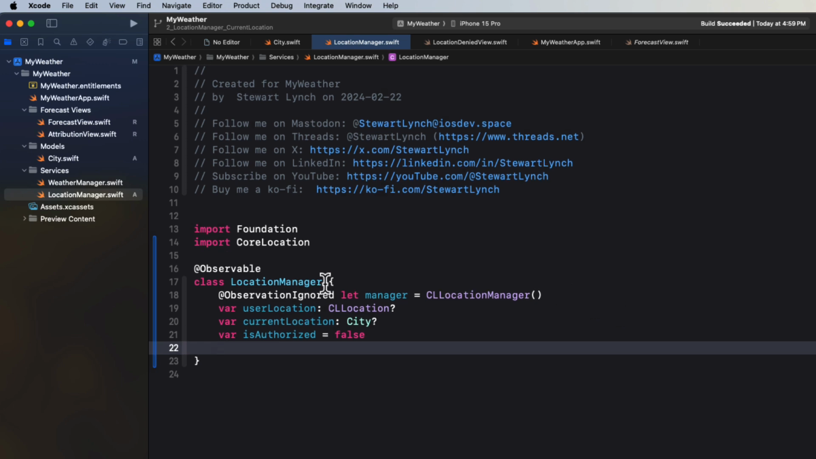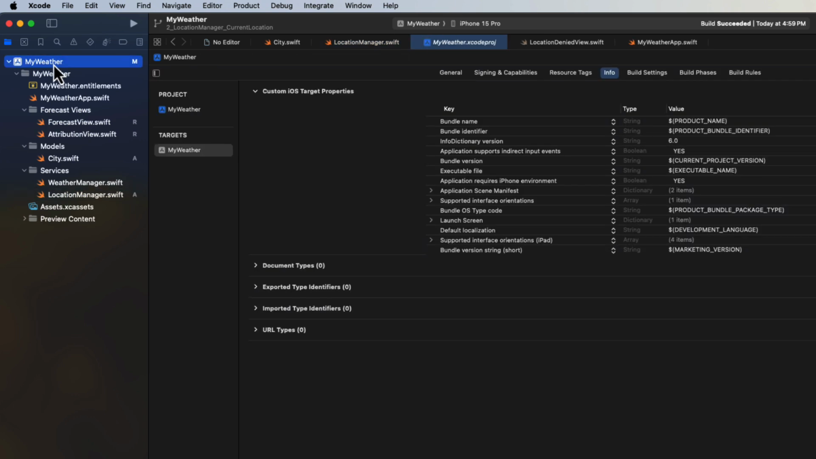Now, before we go any further, we should make sure that we ask the user to give us that permission. So select your app in the navigation bar and choose the target.